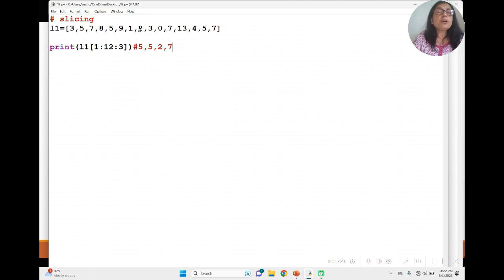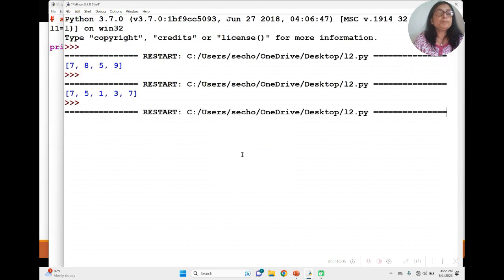Then 7 plus 3, 10. So this is your 7, 8, 9, 10. It will go up to 11, so it will go up to 13. You won't get 13. So you will get 5, 5, 2, 7. Run the module. Check. 5, 5, 2, 7. That's the output.